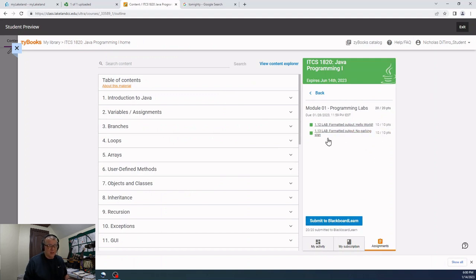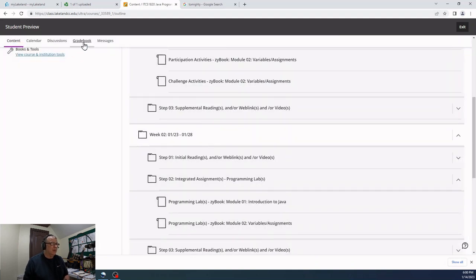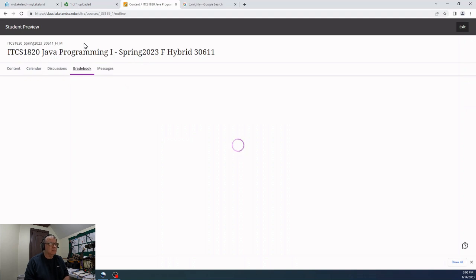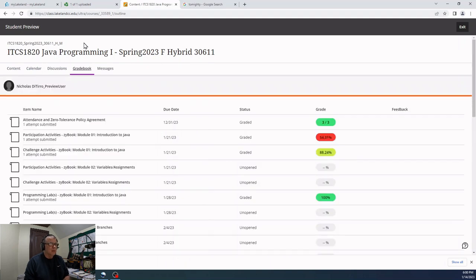You can see that I've already done the labs up here. Submit to Blackboard Learn. And if I close this up now and I go to Gradebook, you can see that my participation activity was recorded, my challenge activity recorded, and my zyBook programming labs were recorded. Again, I refer to this as the big button. It's going to work every time.